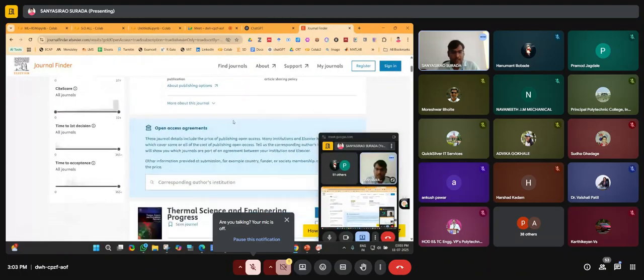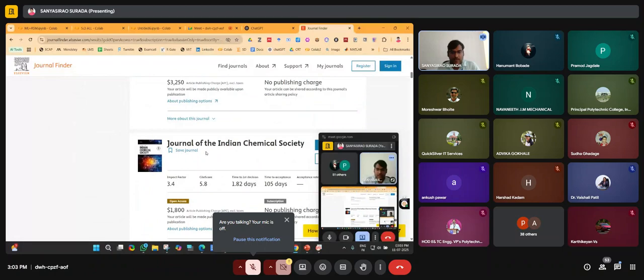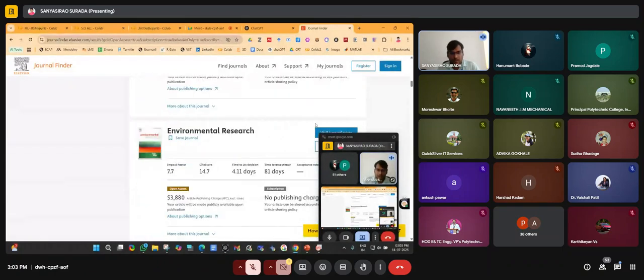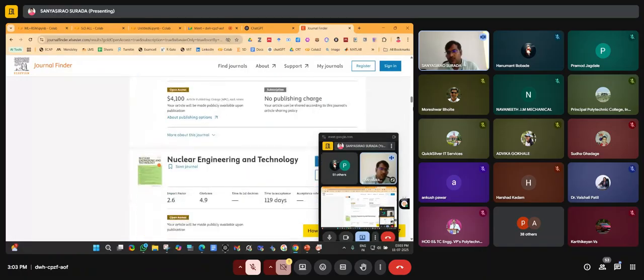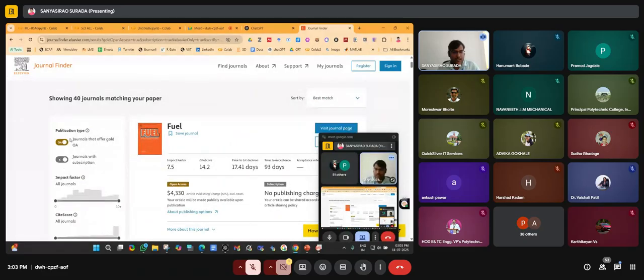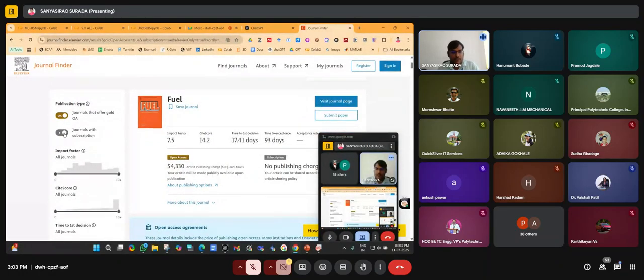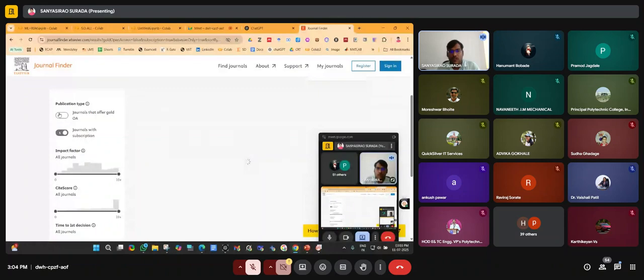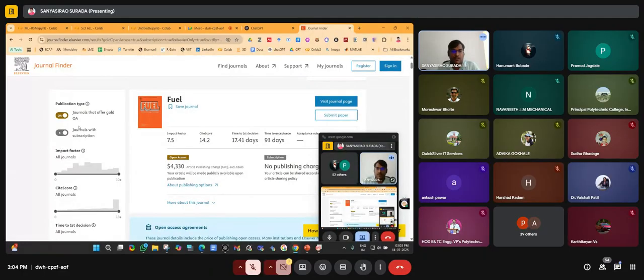See, Fuel, Thermal Science, Indian Chemical Society, Energy Storage, Environmental Research, Chemical Engineering. So like that, it is showing different journals. Here also there are two options: journals that offer gold OA and journals with subscription. Here you can avoid one. OA means open access, and open access means you have to pay the APC, article processing charges. I don't want open access, I want only subscription, then you have to choose this option.